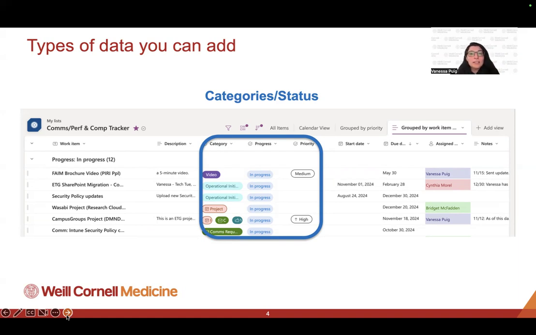And what's really nice about List is that it integrates with other Microsoft apps like Power BI, for example, where if I was curious about the type of work that we're doing over a quarter or a year even, I could export all this data into Power BI and visualize all those categories of how much we've been working in a particular thing throughout the year.